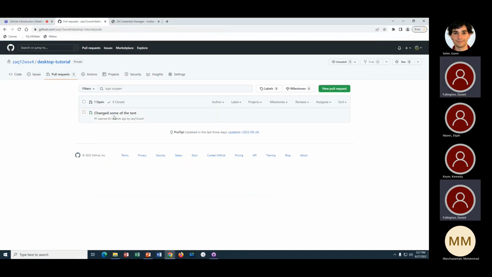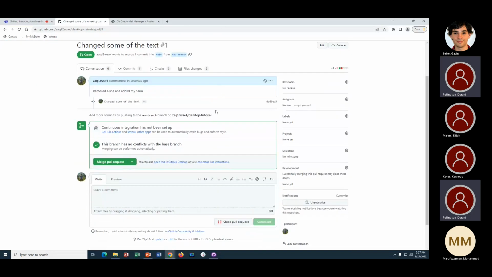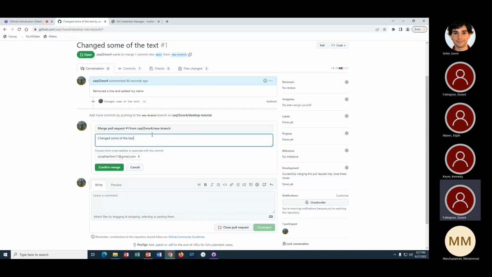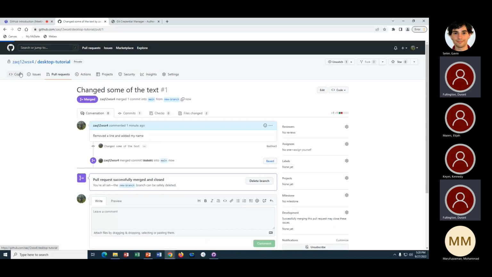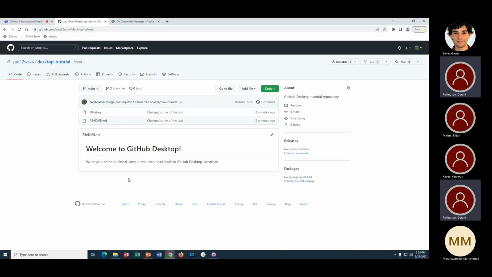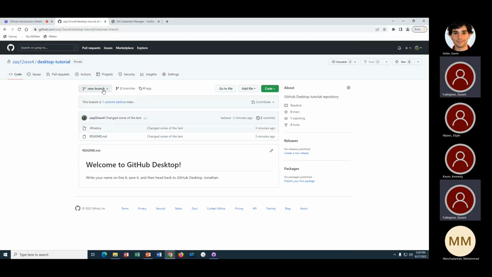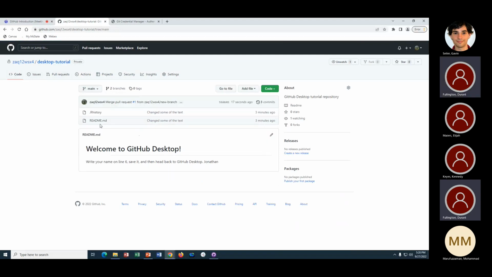So if we go back here, we can actually merge the pull request. From here, you can change the title and add some clarification about what you're merging. Once you actually merge it, it says pull request successfully merged and closed. That means if I go back to my main branch, it was saved properly, and the new branch is still there. But that's just because it's saving the history of what was actually used.